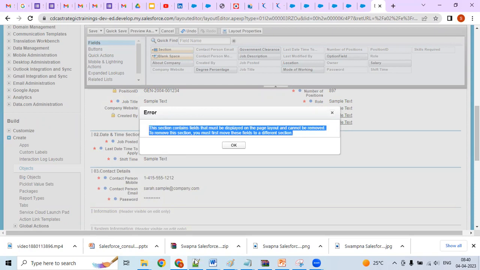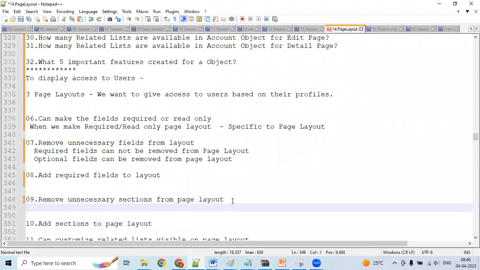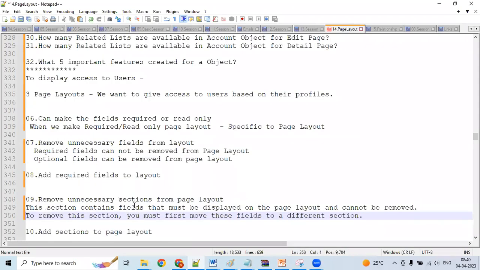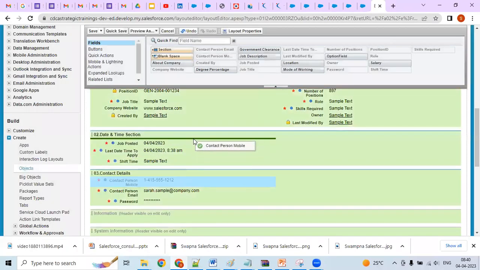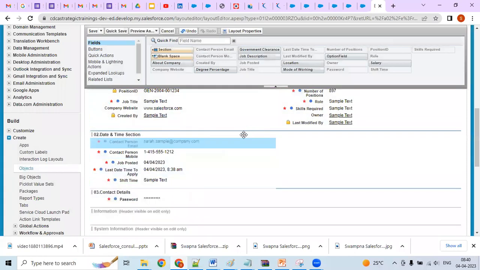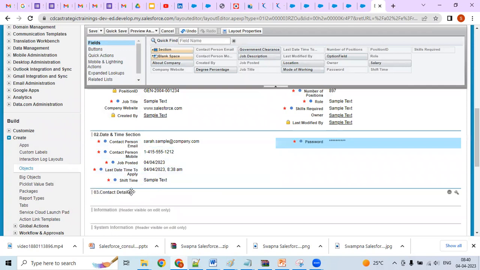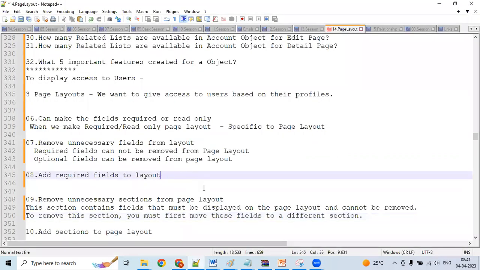So now this is displaying this message. If I want to remove this section, what you have to do is you have to move these fields to different section. Now see, it is allowed. It is simple drag and drop option provided by Salesforce. If you don't have this option, you need to write lengthy code to remove these sections, to add these fields, to remove these fields. This is the facility provided by page layout.